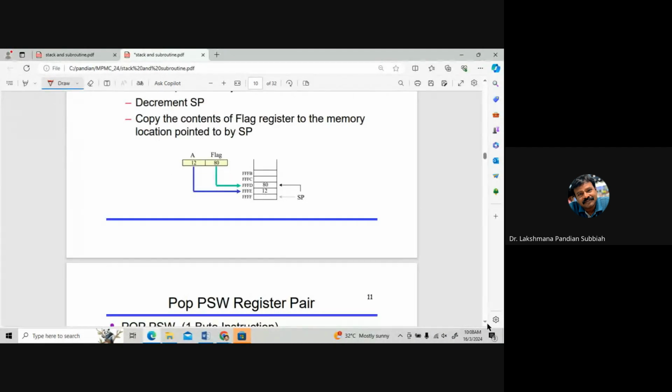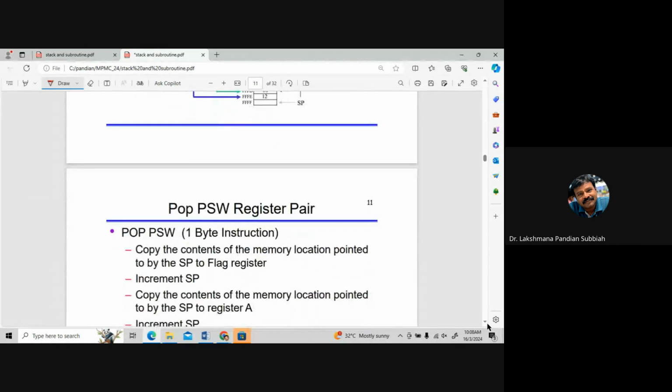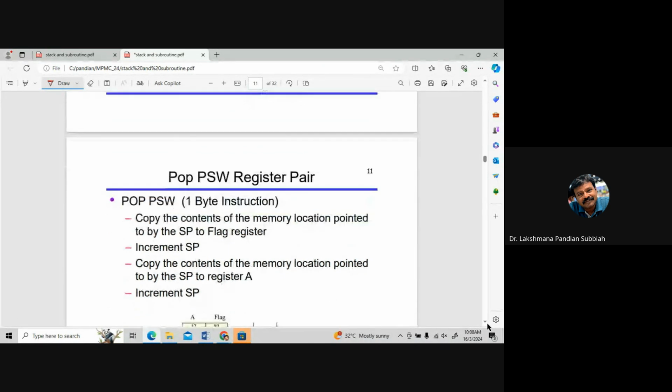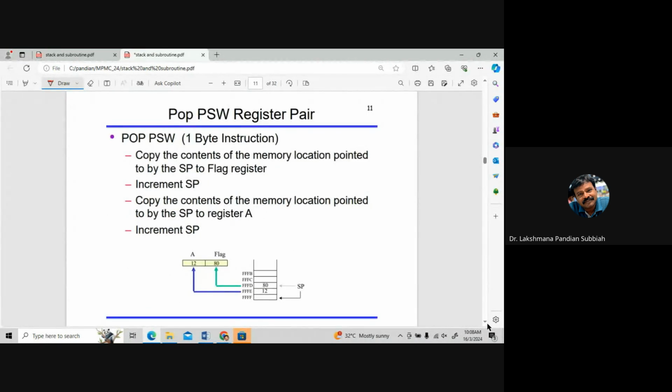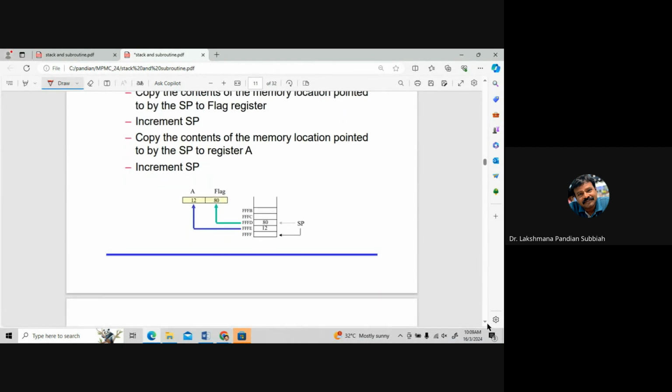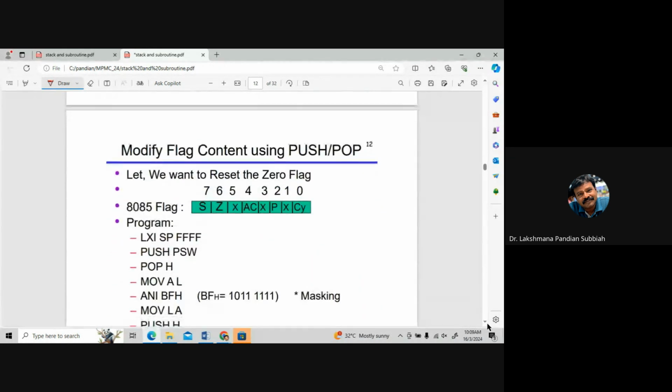So we are storing now, right? The higher is first, the A register content, and then the flag register content is going to be stored at the top of the stack, right? Then POP PSW, we are popping in reverse order, right? The lower is going to have the flag, and next we are going to have the A register. Whatever we are storing, we are retrieving using PUSH and POP.